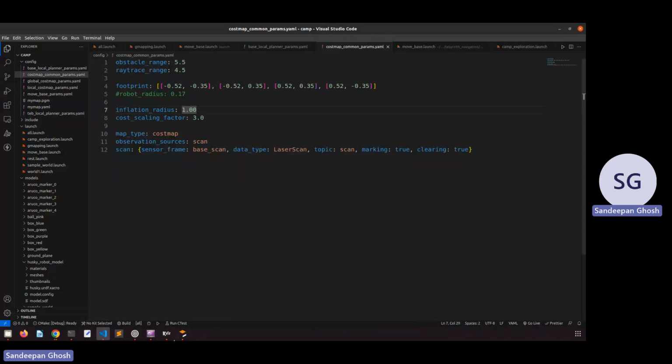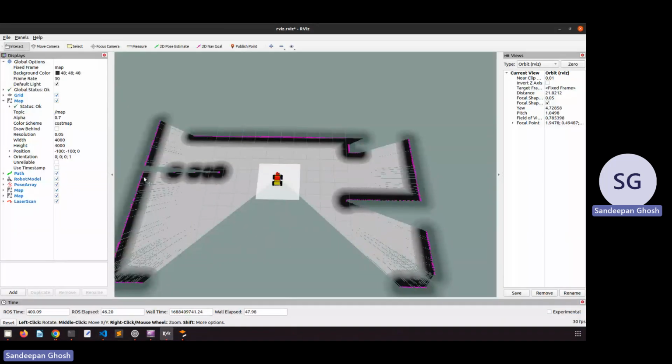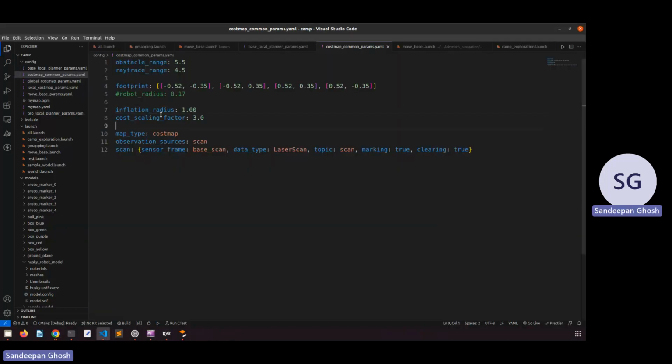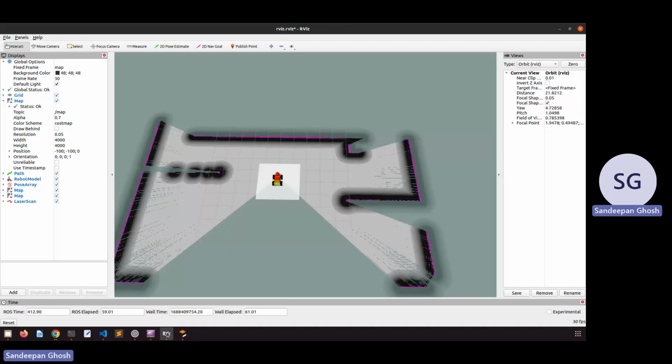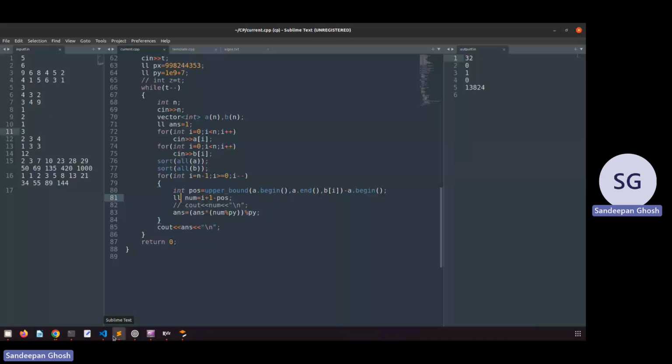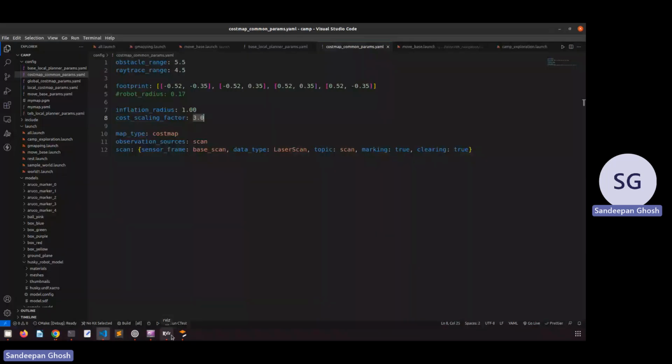If I increase this value, you will see these become more pronounced, so the robot will try to avoid going closer to them. That is what inflation radius is. Similarly, these are all cost parameters. Then you have cost scaling factors, which say how much you should fear these obstacles. If I lower the value, the robot will move closer to the obstacles. If I increase the value, it will move farther and always try to remain far from the obstacles around it.